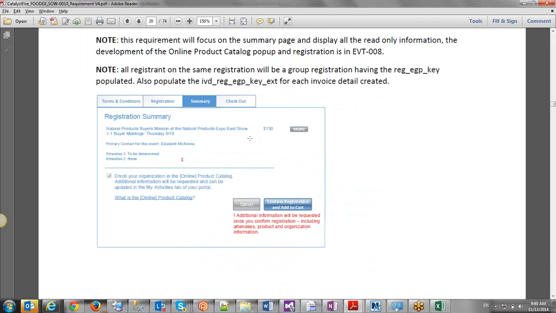The summary page has no functionality besides showing the information. You can see it's just a basic summary, everything read-only. It shows the name of the event, the fee they selected, the attendee, the questions, everything read-only. If they click modify, it just jumps back to the registration page. And that's it. Then they can continue, add to the cart, or cancel. That's what the summary page does.